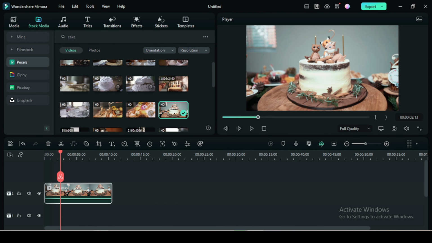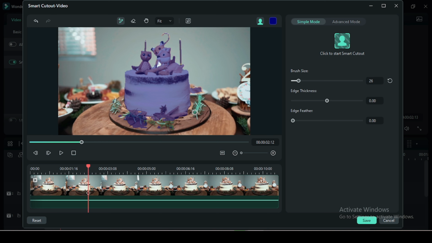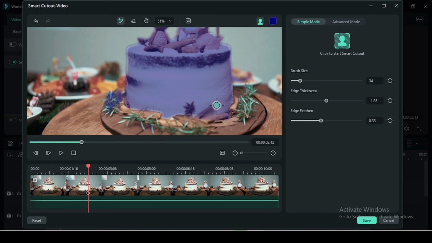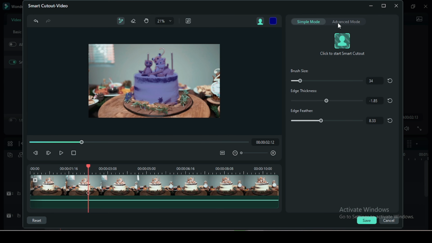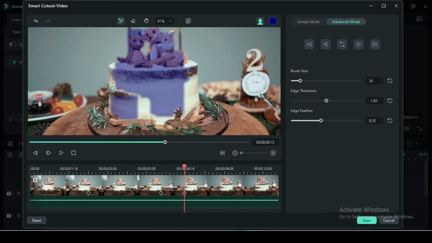Moving to the next one, we have AI Smart Cutout. Here you can separate an object you select from the rest of the video. You can control brush size, edge thickness, and there's also an advanced section where you can track every frame manually. Once done, click on Smart Cutout and then save, and you're done.